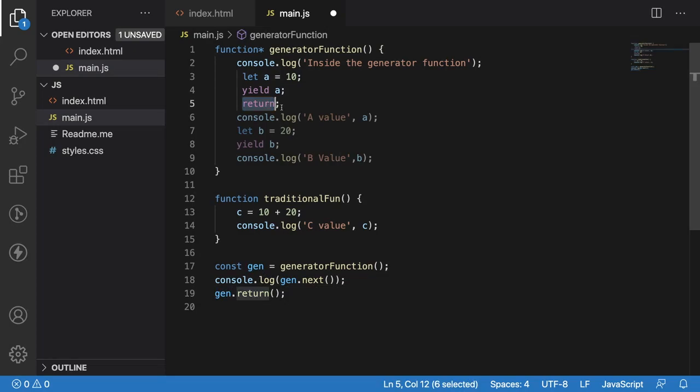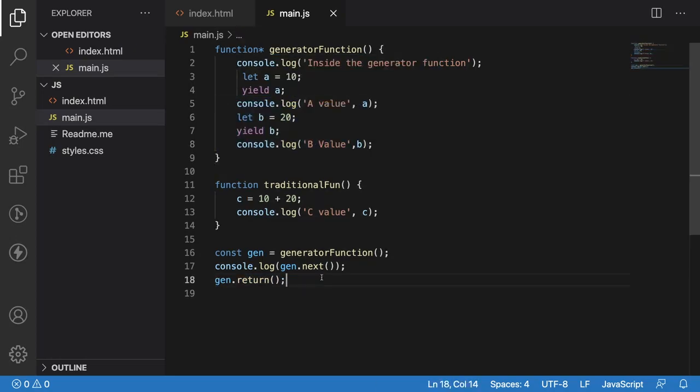If you use this return method inside the function, it will be terminated at line number 5. But whenever I use the return statement, only then will it start terminating the execution. Let me remove this return statement, save this. For example, let me print gen.next. As per our understanding, once I return the statement, my generator function execution is completed. So this next should print done status as true, because it has completed its generator function's execution.